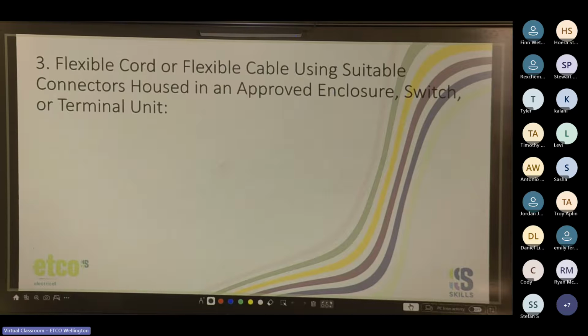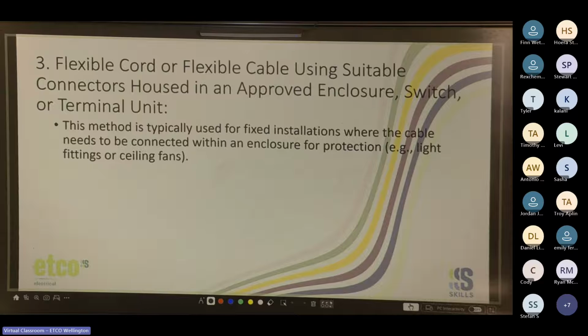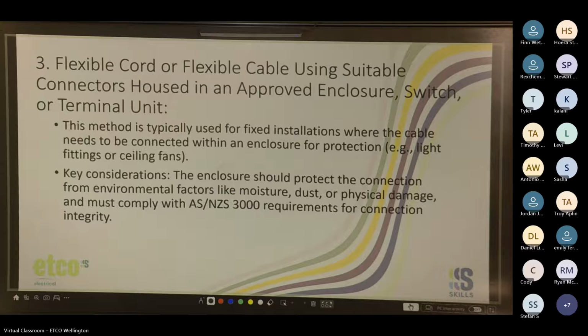Cool. Flexible cord or flexible cable using suitable connectors housed in an approved enclosed switch or terminal unit. This method is typically used for fixed installations where the cable needs to be connected within an enclosure for protection, e.g. light fittings or ceiling fans. The key considerations: the enclosure should protect the connection from environmental factors like moisture, dust, or physical damage, and must comply with AS/NZS 3000 requirements for connection integrity. So yeah, this is all about your light fittings and your fans. So it's got a probe switch or terminal unit.